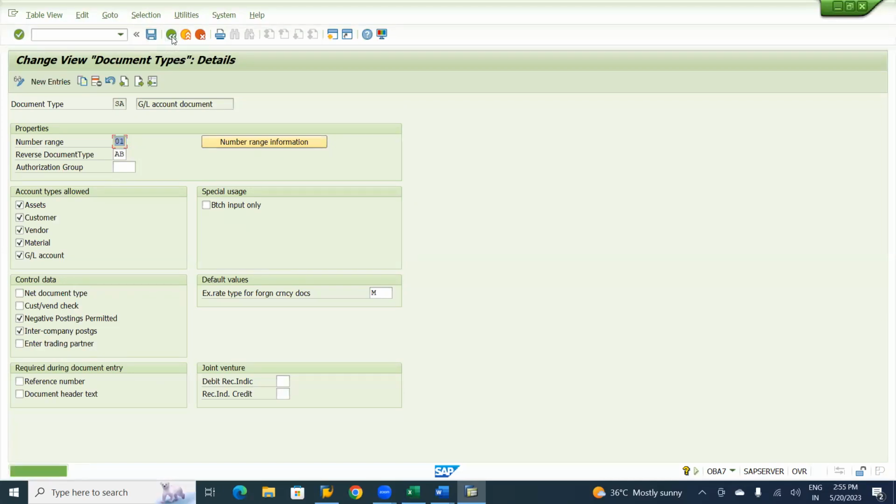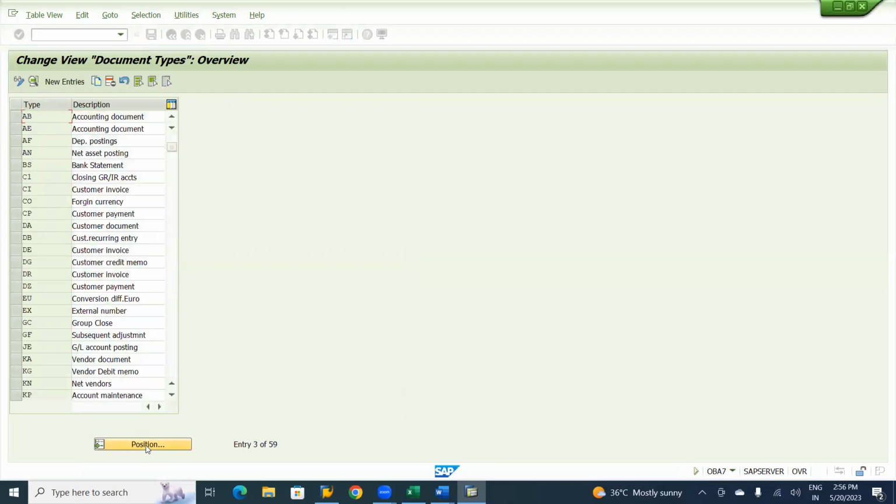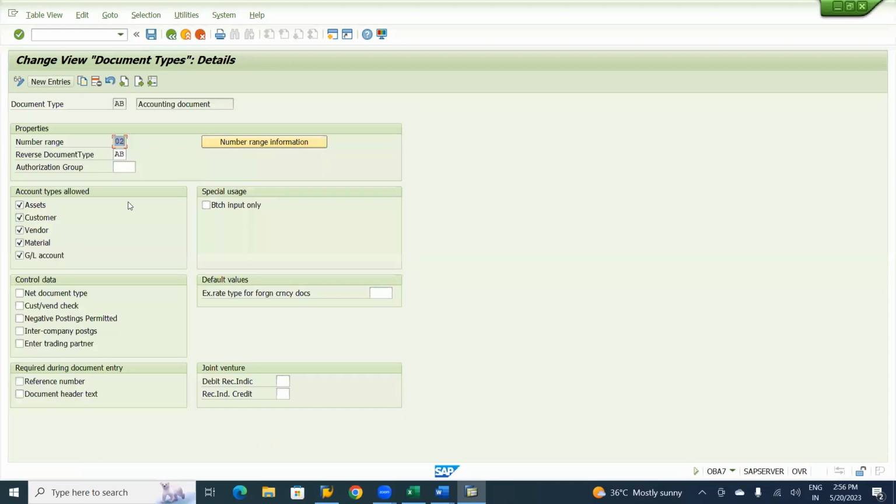So go back. Again, one more document type. Unselect first SA. Unselect document type SA. And click on AB document type. So AB accounting document type. Click on details button. So here AB document type, number range key 02 and reverse document type AB, and just select these 2 options. Negative postings permitted. Actually, in real time, negative postings are not required, but I would like to show you a few entries on negative postings permitted. Next, click on intercompany postings. So only these 2 things you need to change, number range and reverse document type.